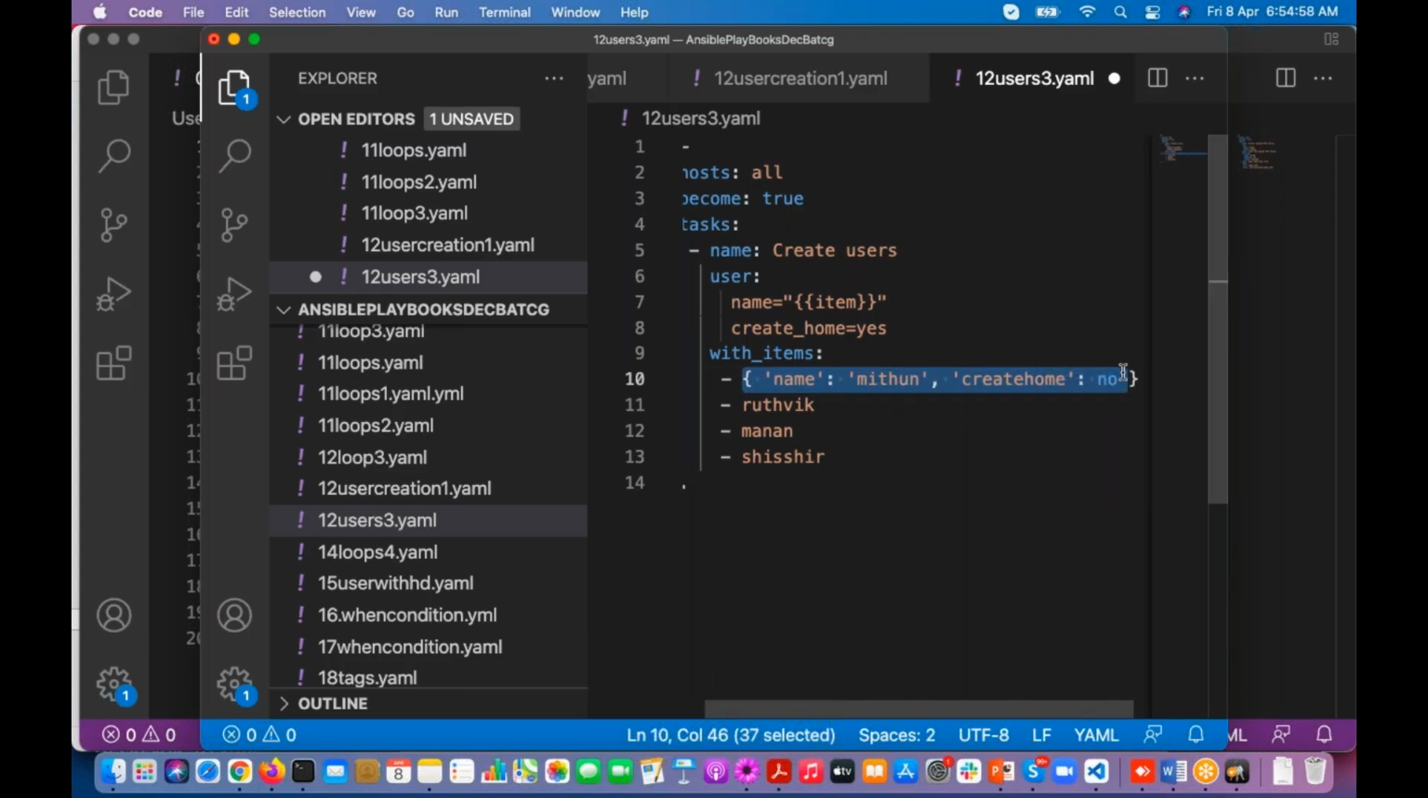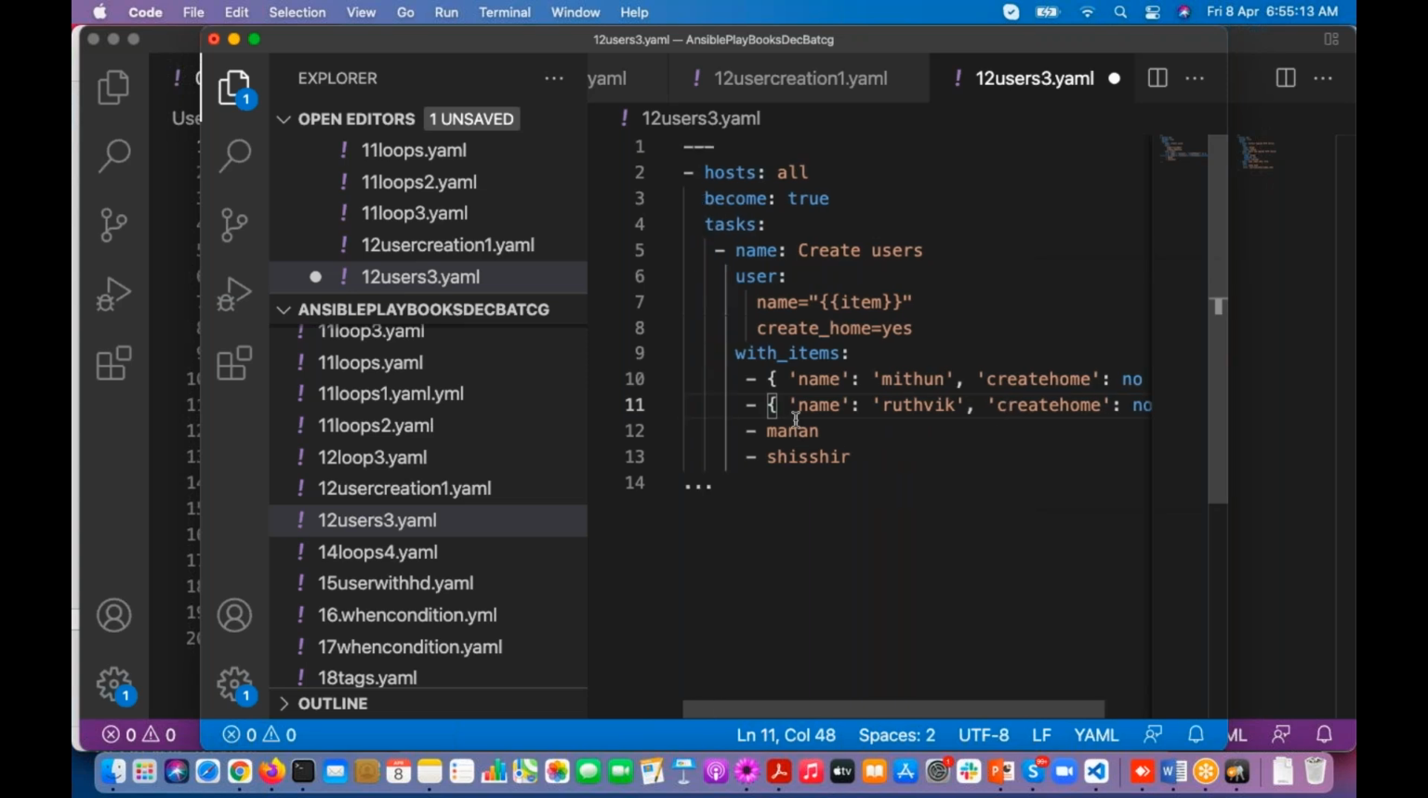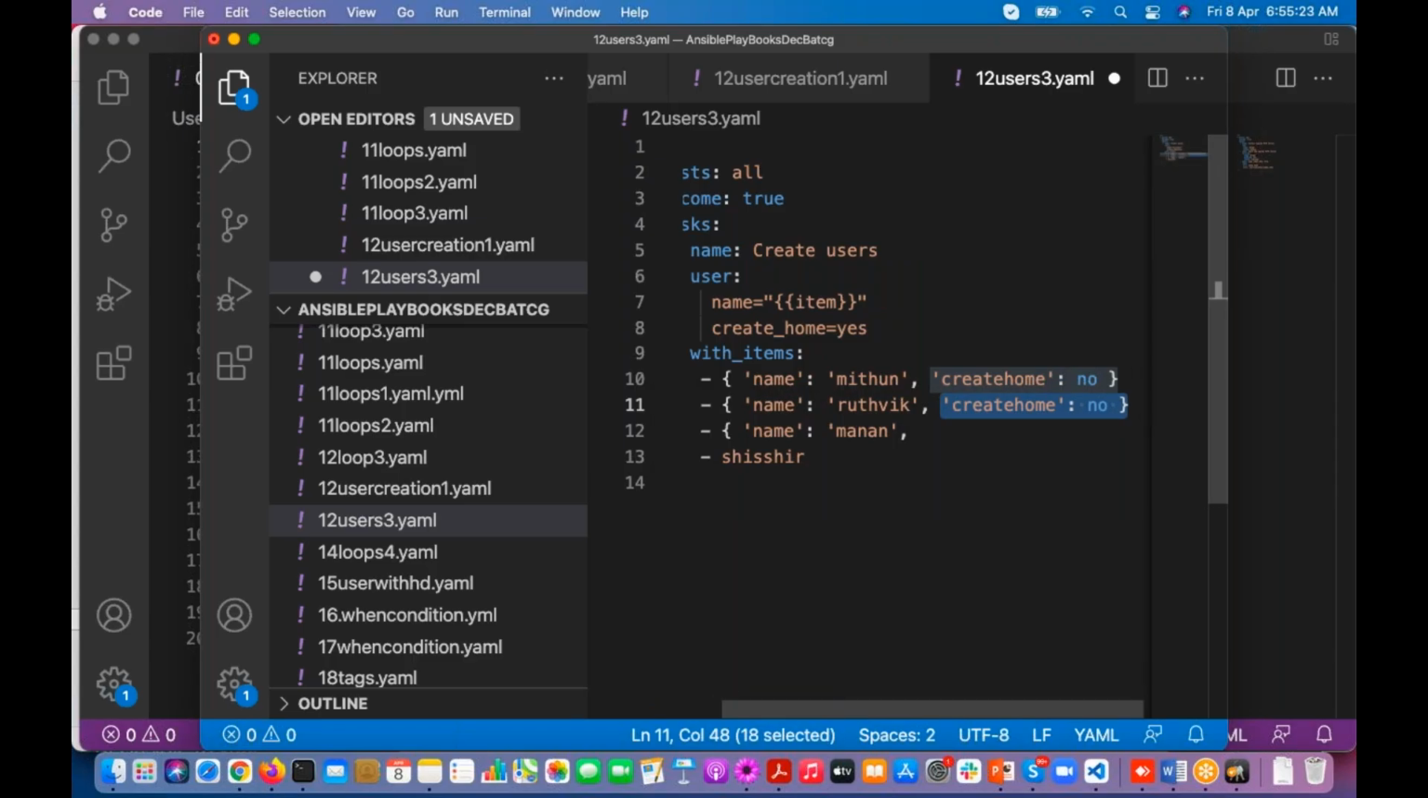So now I'm going to specify the same thing for the other users also. Okay. For this one I'm going to say yes, because I want to create that home directory for Manan and Shishir.